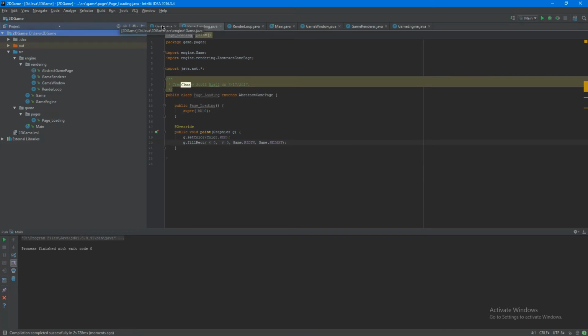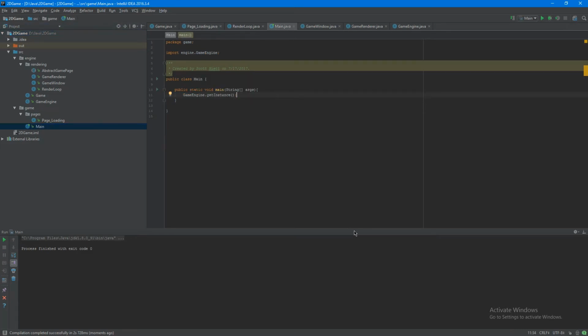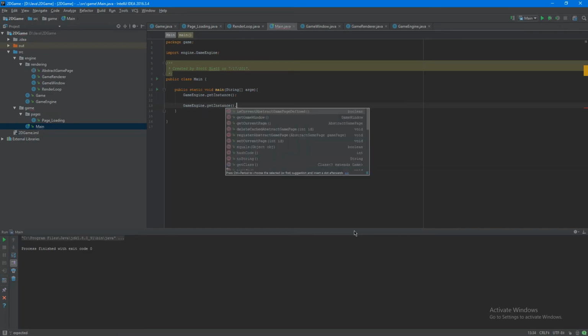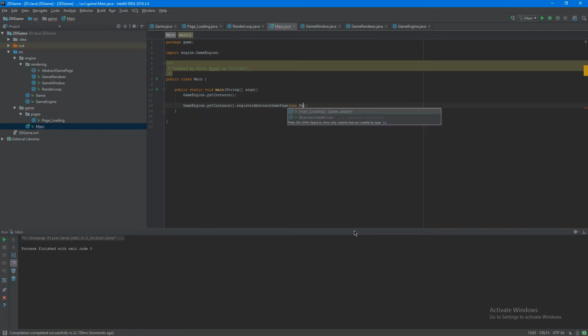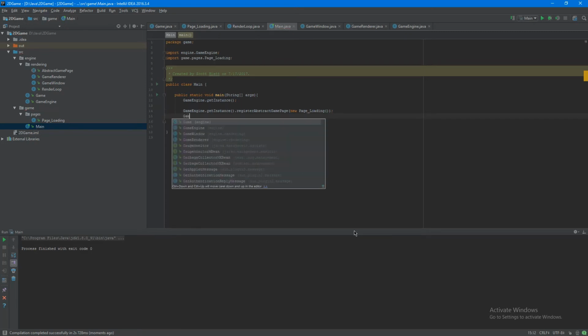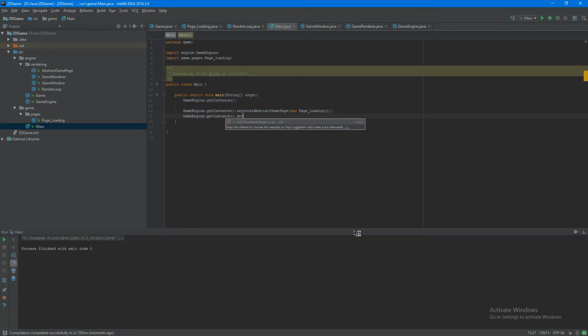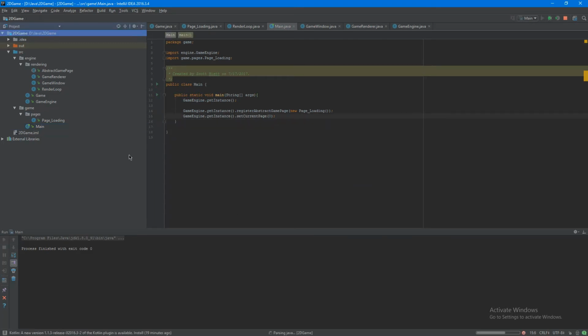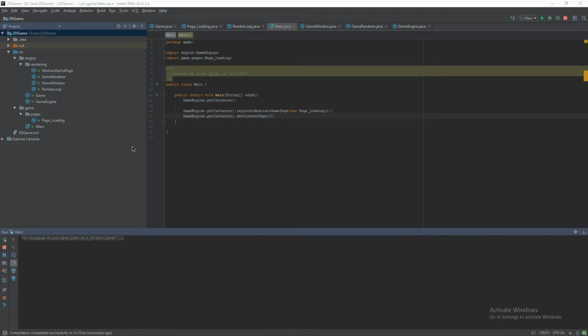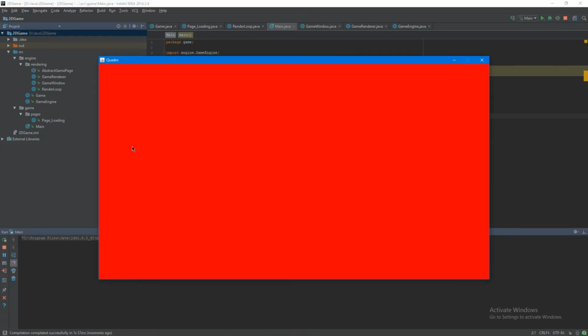Because we forgot. There you go, we've got to pass the loading page. So to register a page we can just do GameEngine.getInstance().registerAbstractGamePage(new PageLoading()), then GameEngine.getInstance().setCurrentPage to the ID of PageLoading. Let's start this back up. Yep, so now it's red and that's all rendering, which is great.